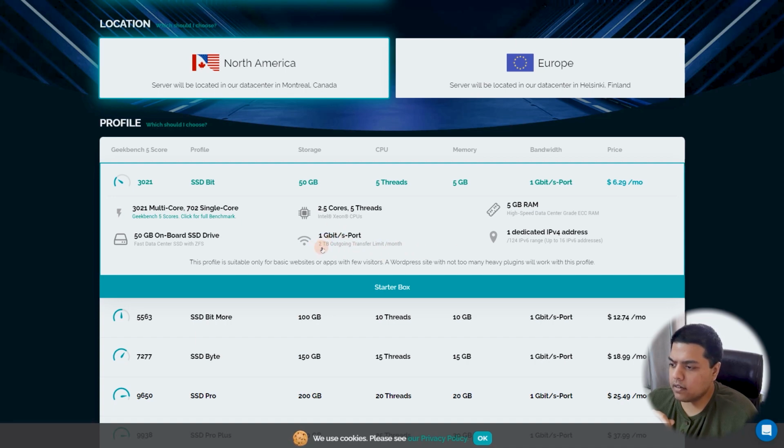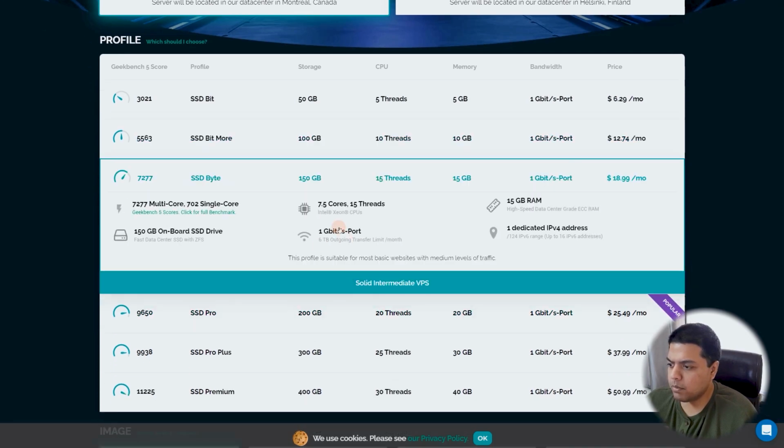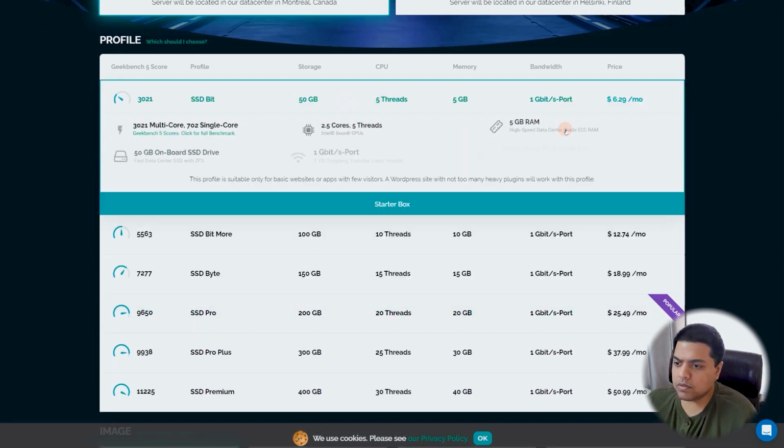Before they had free traffic for them, like there would not be any limit. I think they have put up a limit now. Yeah, they have put up a limit. Before there was no limit on the transfer.